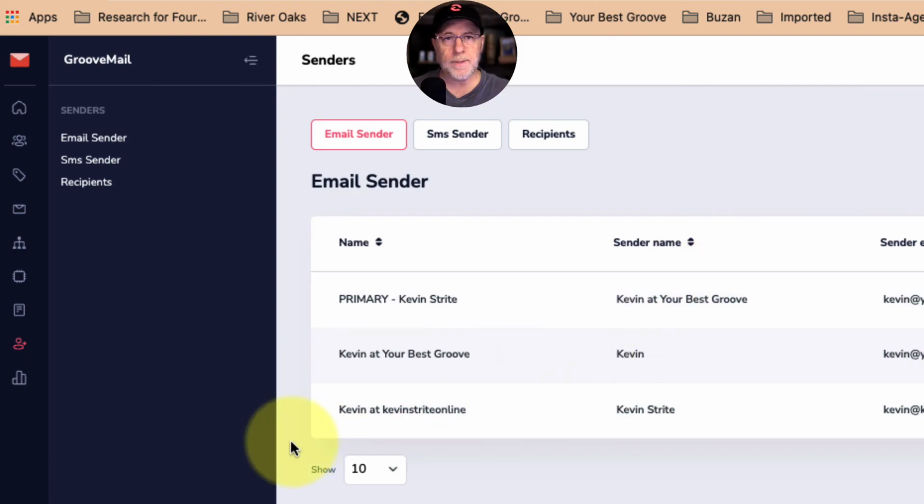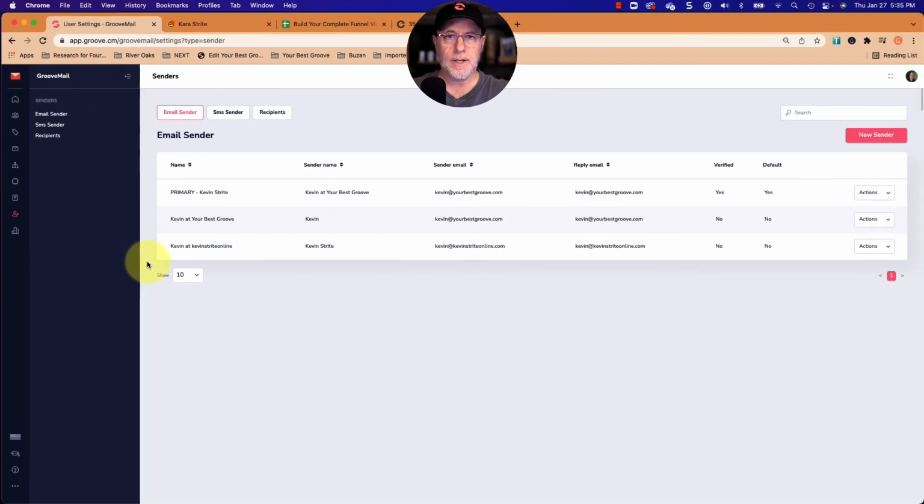And so GrooveMail is generally the way that we communicate with our customers. And we can send individual emails via an autoresponder. We can send group emails. We can collect data. We can create automations. All of that happens within GrooveMail.